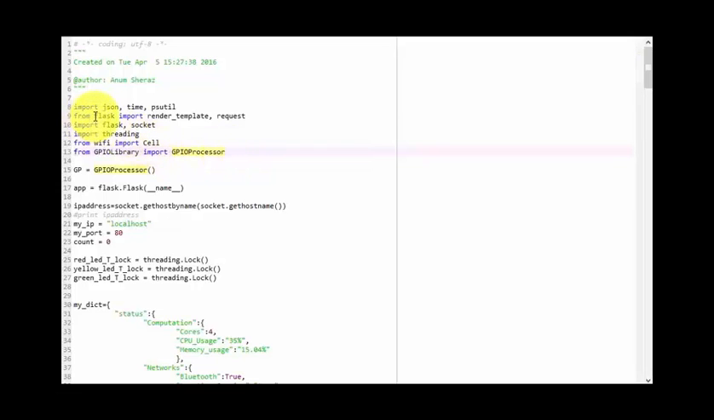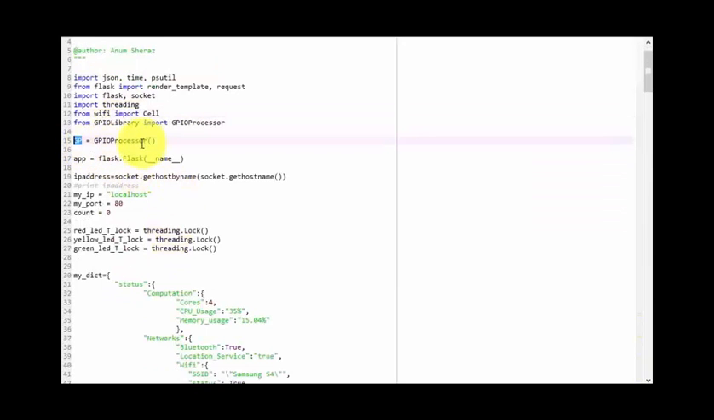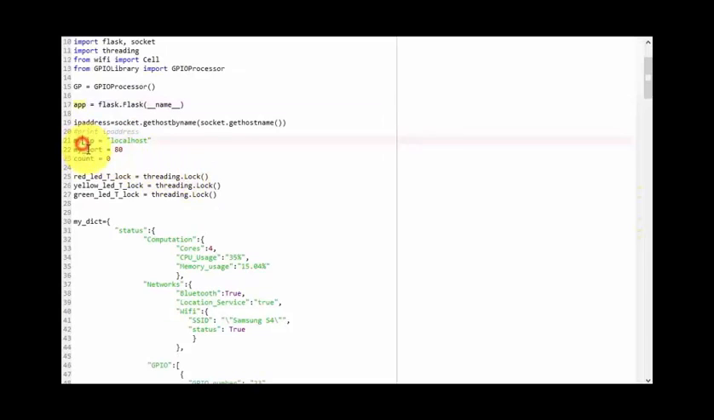So yes, I have imported some Flask libraries. I have imported json, time, and psutil. This is the library to get the information of the system, basically the CPU usage, the memory, and so on. Also threading and all of the user information. I've created an object of the GPIO, GP, and similarly an object for Flask as app. These are my IP and my port, and these lock objects I have created for three individual.